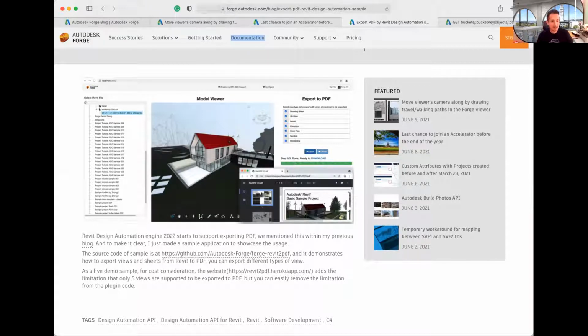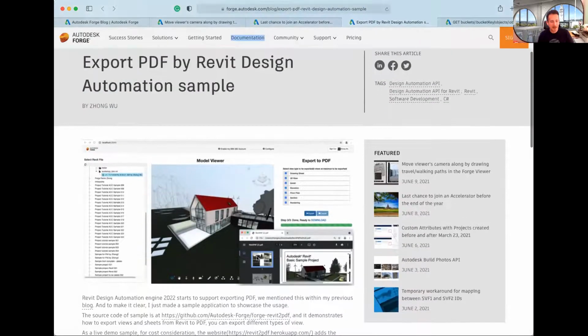So he created the sample live. The source code is right here. There is a live version. It's a very interesting feature. I think PDFs are very good when you want to quickly see it or plot or print, right? And so it's an interesting feature.